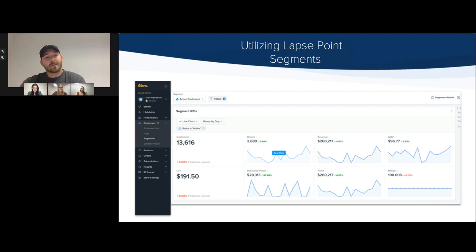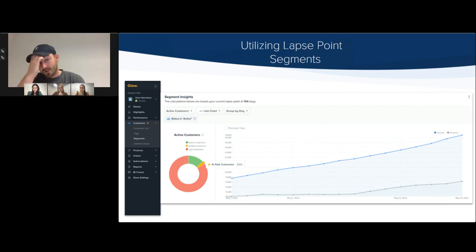So if you jump into the Glew platform, you go to segments, you'll see that in the predefined, you'll see active, at risk, and lost. If you click into any of those, it'll show you these segment KPIs, which will give you the exact customer count that you have. And if you scroll a little bit further down, this will actually show you the breakout, right? So a lot of e-commerce businesses are going to have a ton of lost customers, right? But this will show you your exact breakdown and your biggest opportunity.